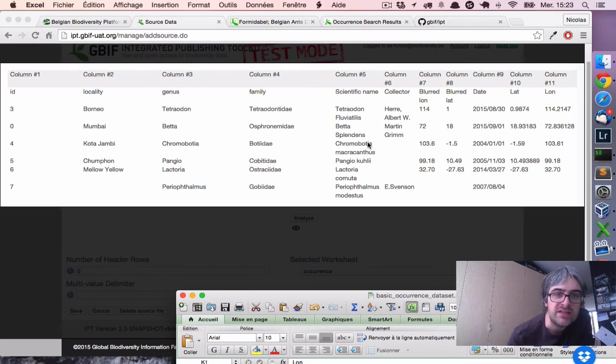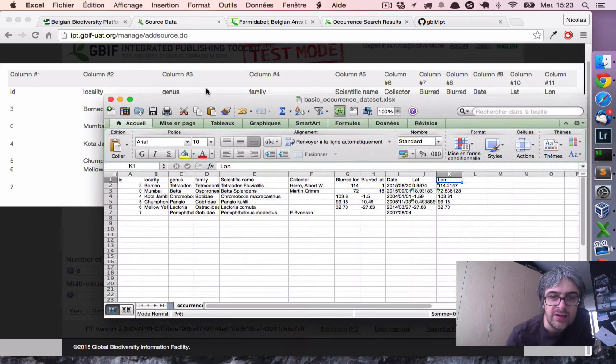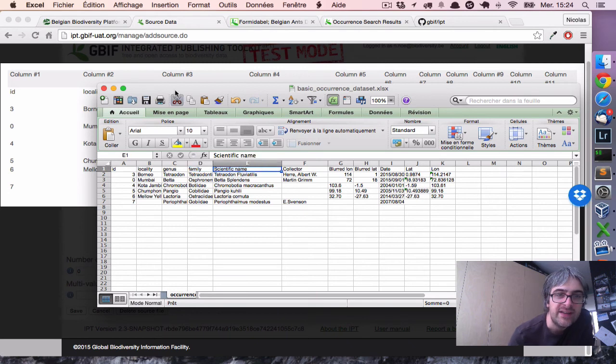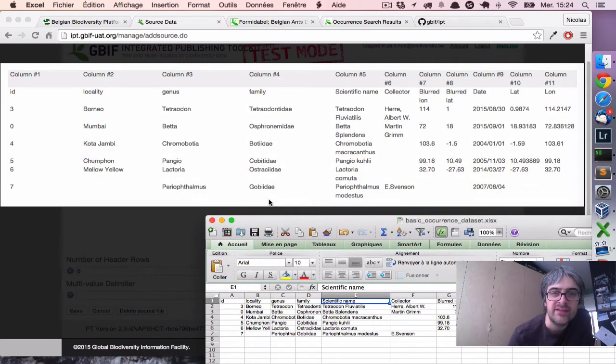But I can see something a bit strange. If you see here on the IPT, the first displayed row is like the column names, and the IPT just put some automatic names like column 1, column 2, etc. And then after this you have the actual data. What happens is that in our Excel file, the first line has titles for the rows: ID, locality, genus. It's not real data, it's just a title. And it seems the IPT hasn't taken that into account.